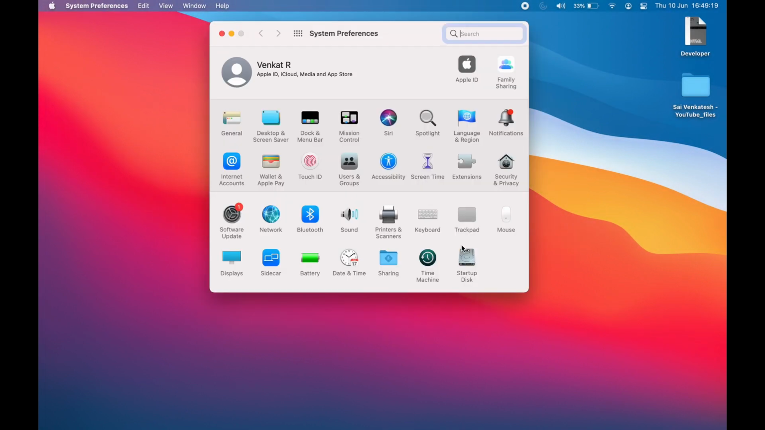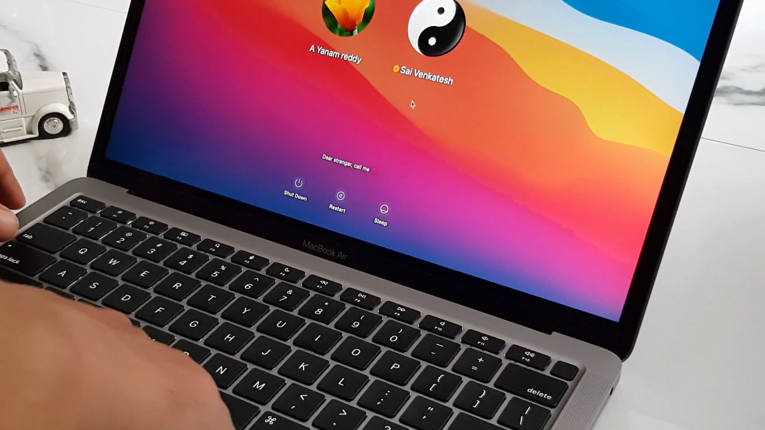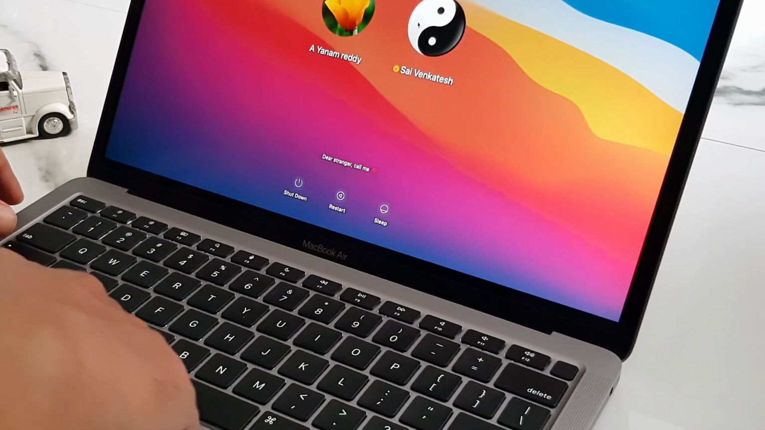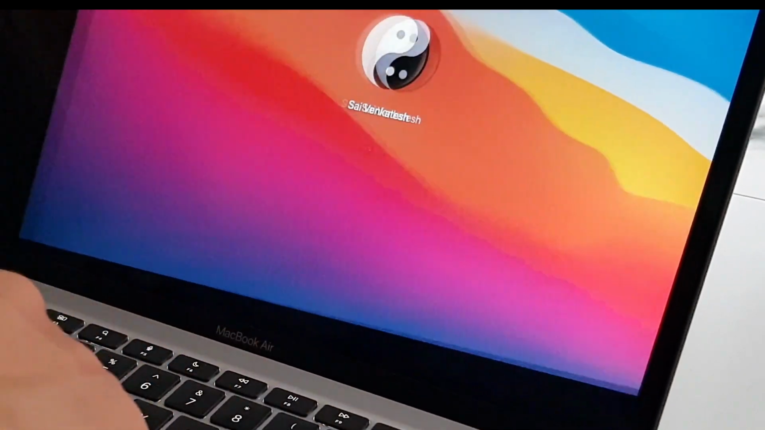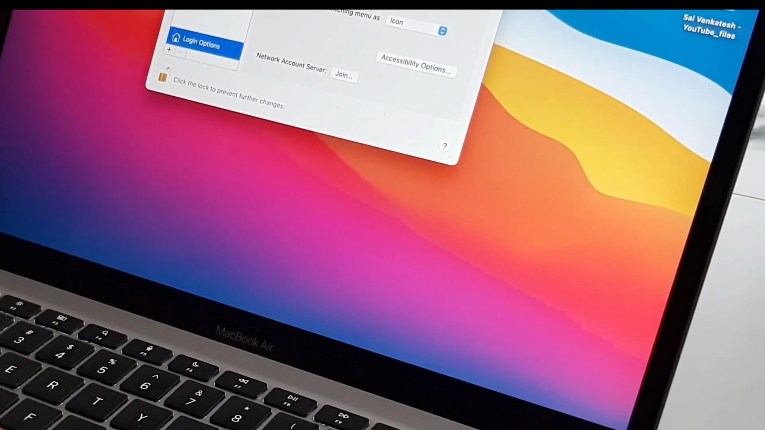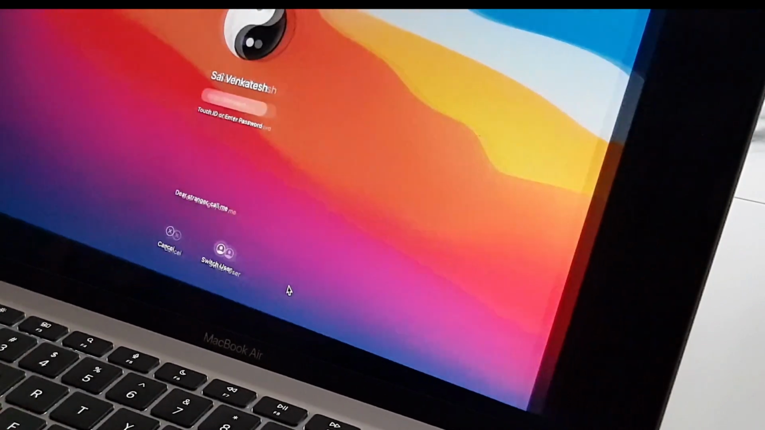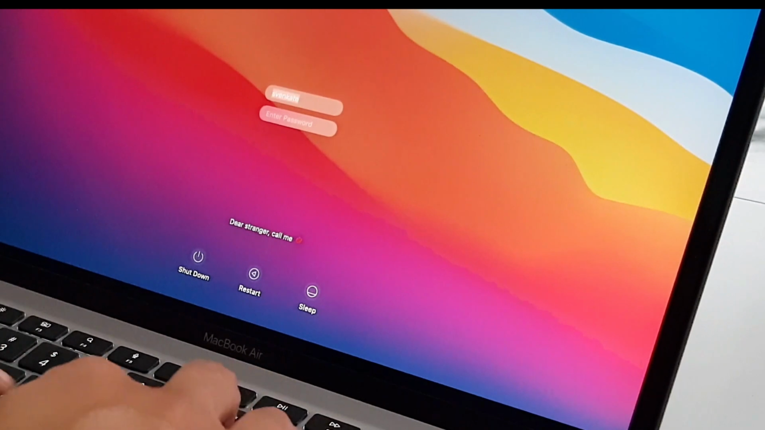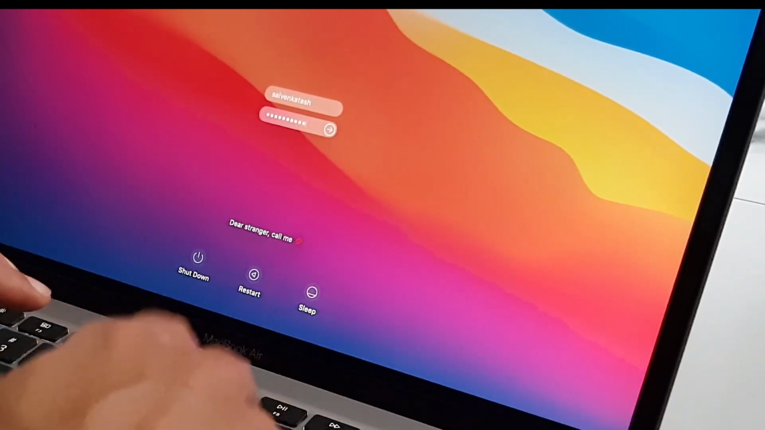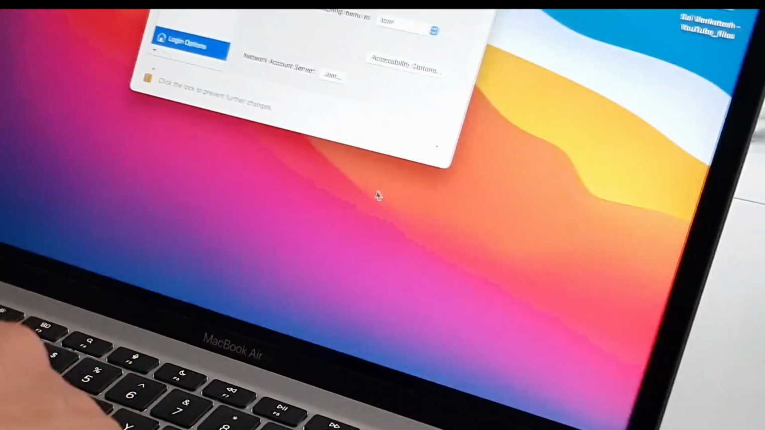Okay, if you're using a MacBook and if you're very serious into security, you can do something like this. Generally, when you log into your Mac, you see your profile picture. Select it and then type in the password. But with this setting turned on, you'll need to enter both your username and password to log into your Mac, instead of just the password. This way, if your Mac goes to the wrong hands, they will need to guess both the username and password, which is way harder than just guessing the password.